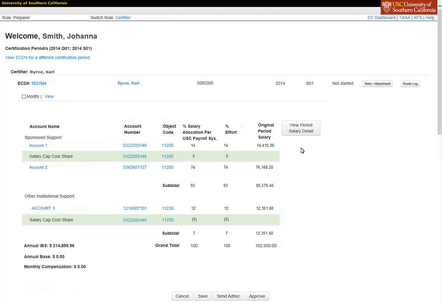You'll also notice a Send Ad Hoc button. This allows a preparer or certifier to customize the effort certification document's workflow routing by adding specific individuals or groups in the Kuali system.